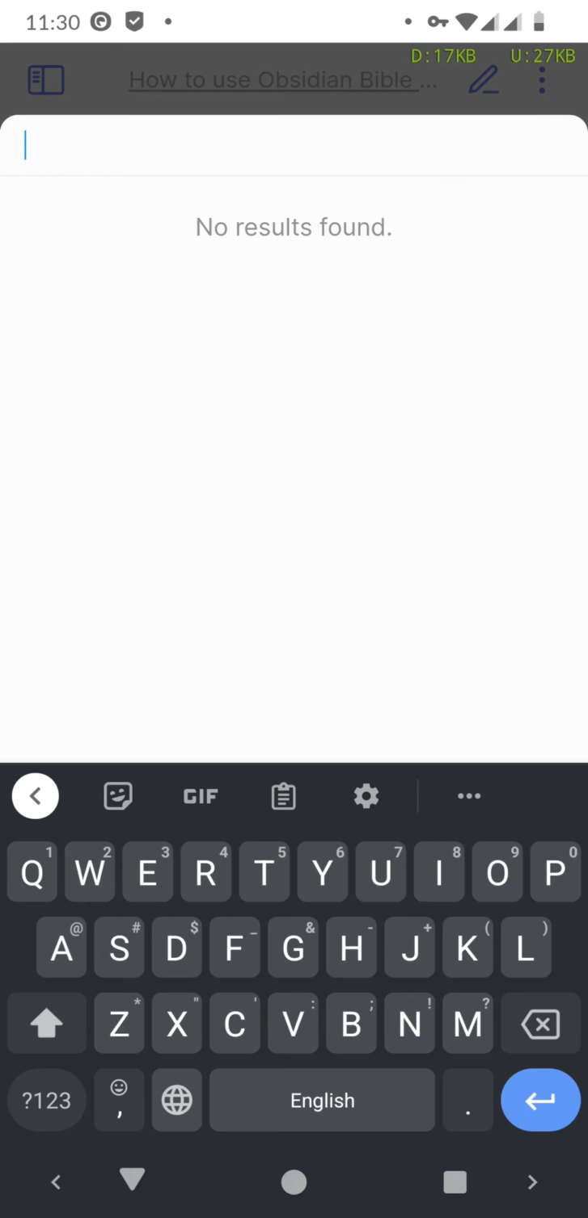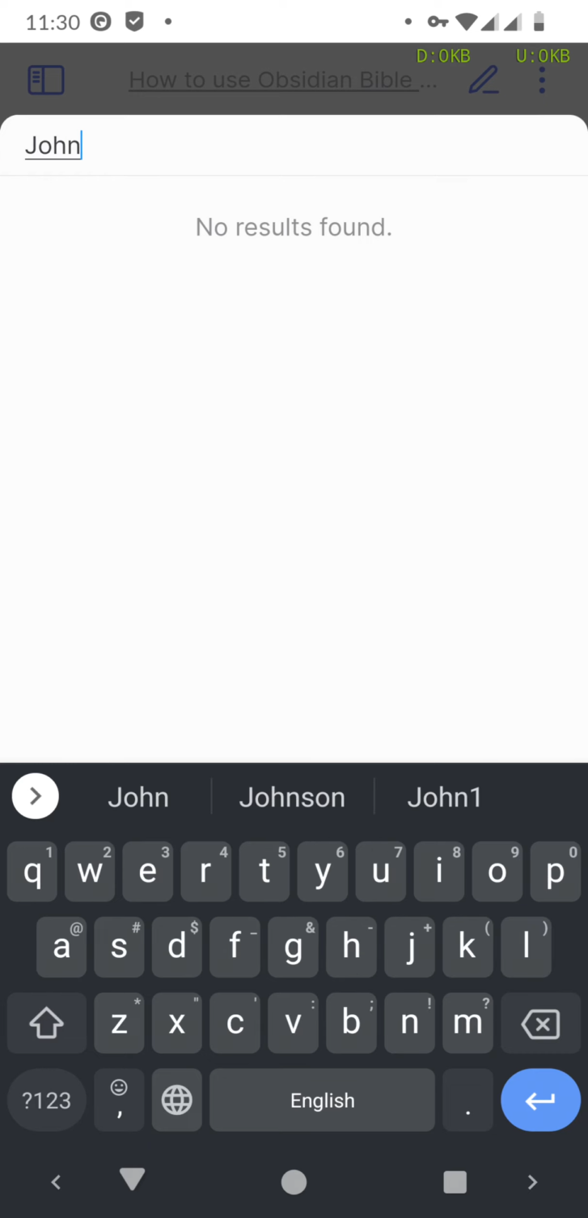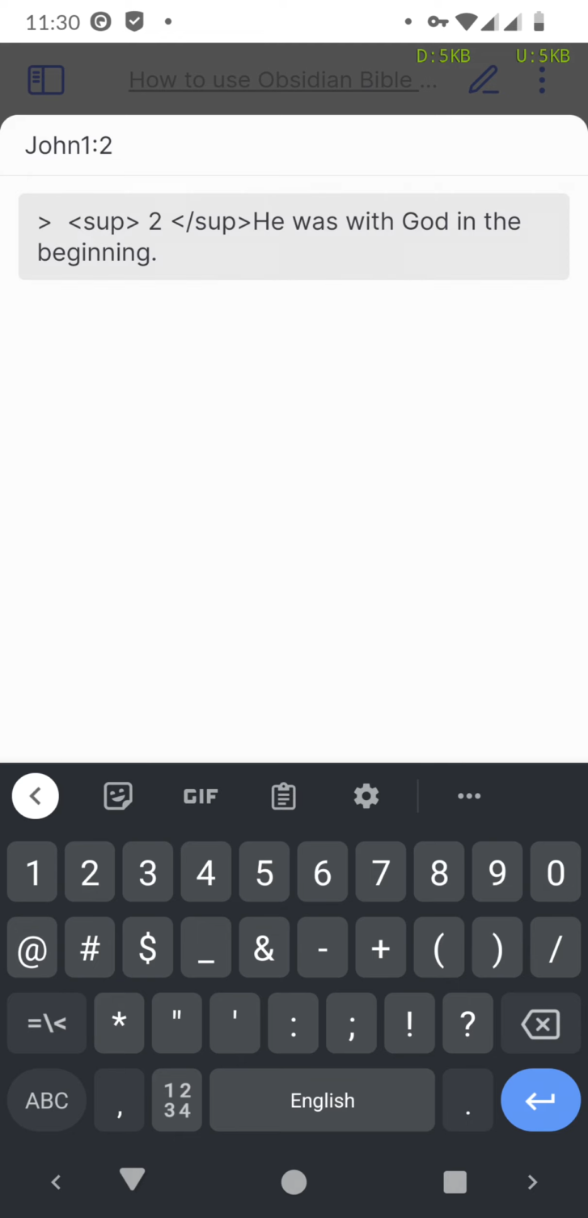tap the book name, chapter index, and the words index. And now you got the words.